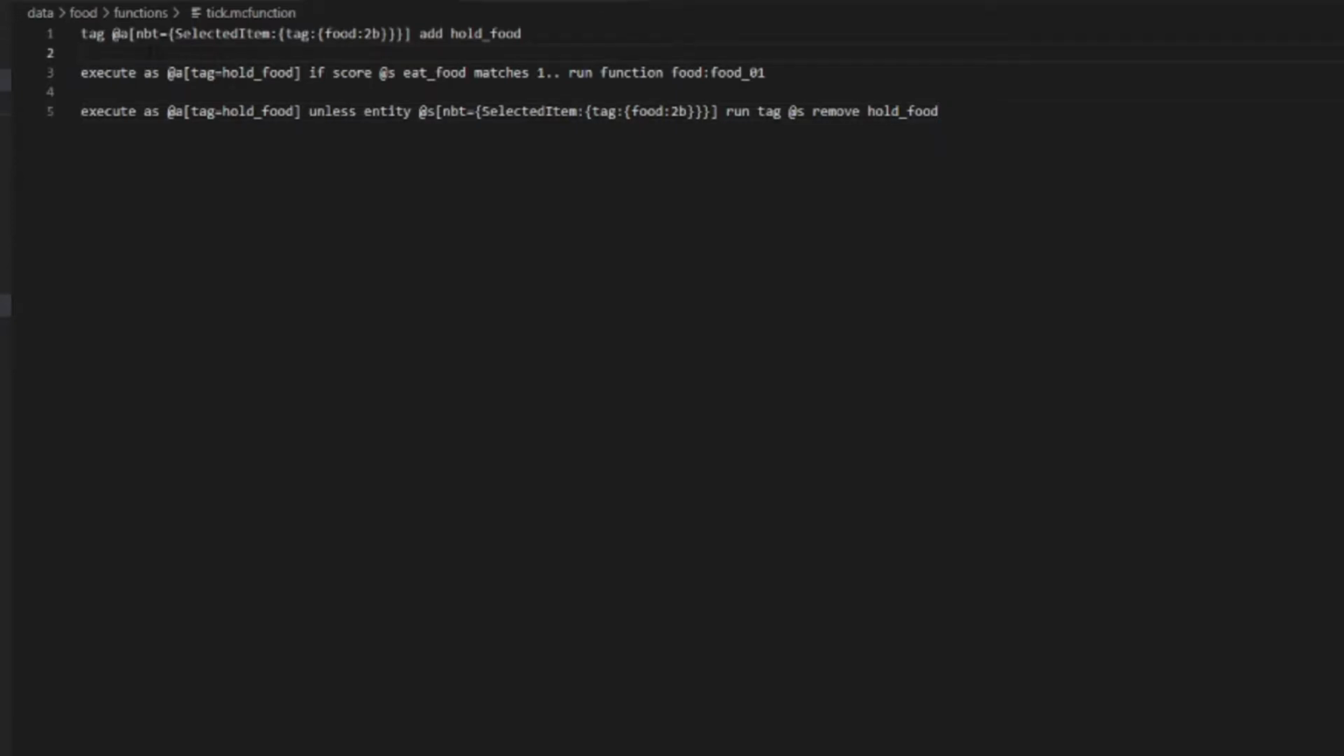So what will happen when you eat your food is your score will go up 1, and then it's gonna tag everyone with the selected item of food, and then it's gonna add a tag of hold_food to them. And it's also going to run at everyone who has the hold_food tag if their score matches at least 1, and it's gonna run the function. And then it's gonna execute as everyone who has the hold_food tag, but they're not holding the food. And then it's gonna remove the tag.